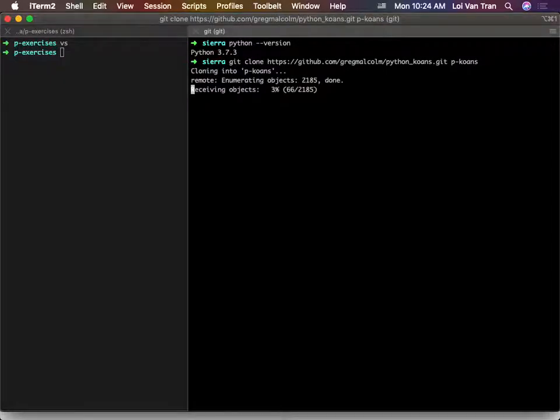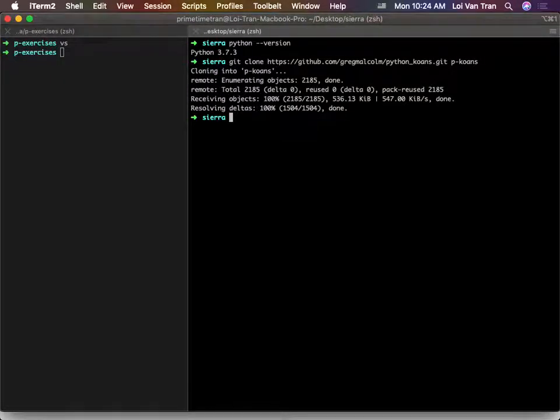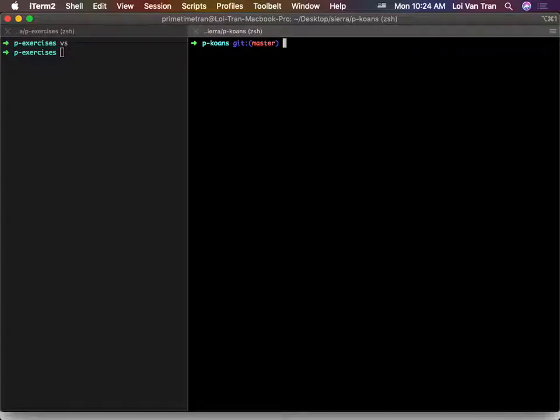The reason I like putting P or R or whatever in front of it is because I have a bunch of projects on my computer. It helps me remember better. Okay, so now I'm inside the project. I'm gonna open up VS Code.